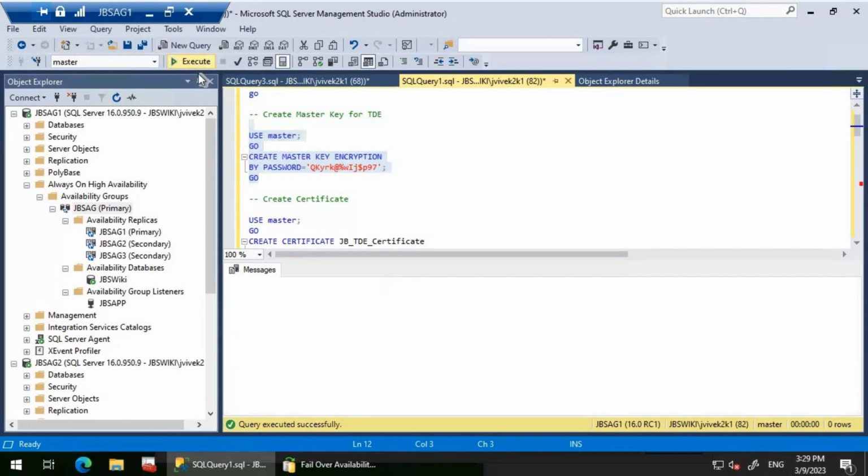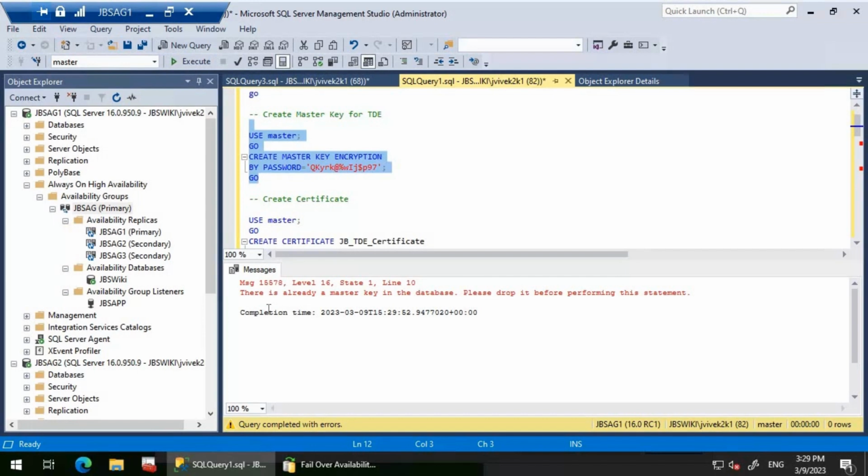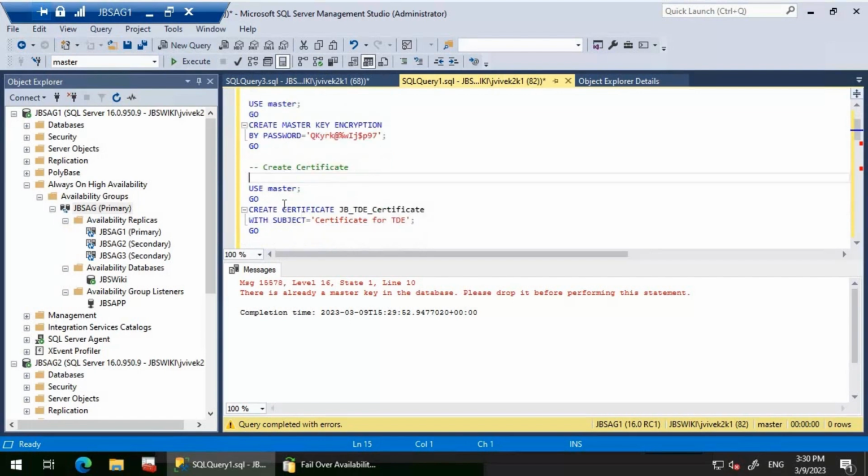Let me execute it one more time, and here you will see we are getting an error stating there is already a master key. That means only one master key can be created on an instance. That's something you need to keep in mind. Now I will create the required certificate here. I'm creating the certificate with the name JB_TDE_certificate. Let me create it here.